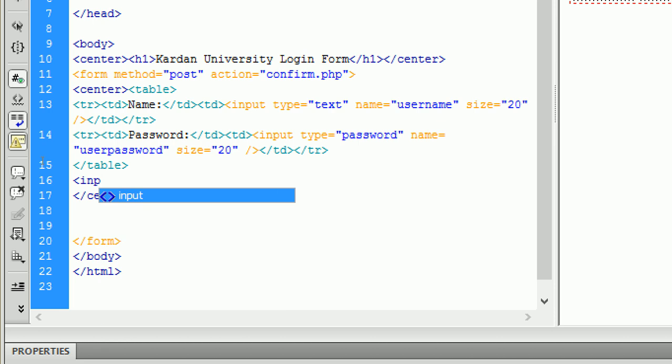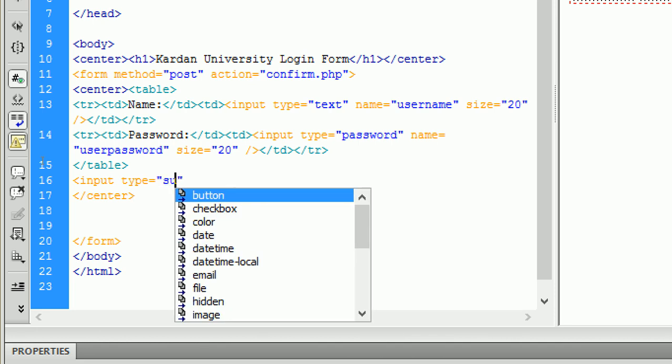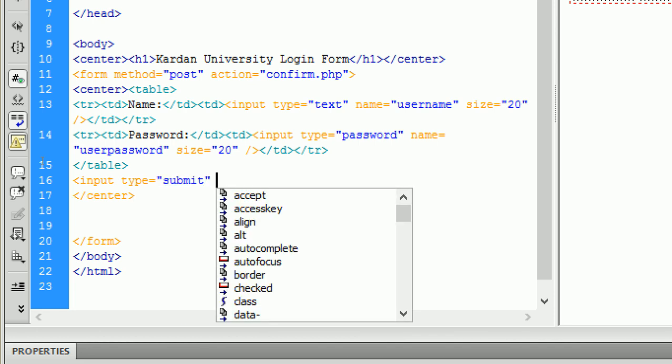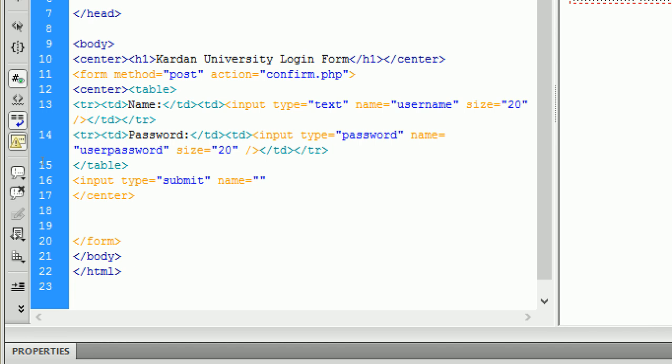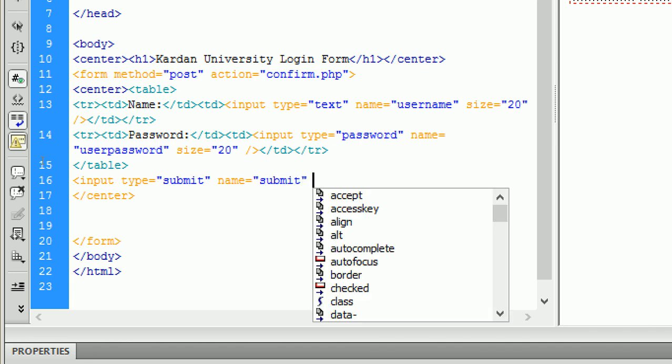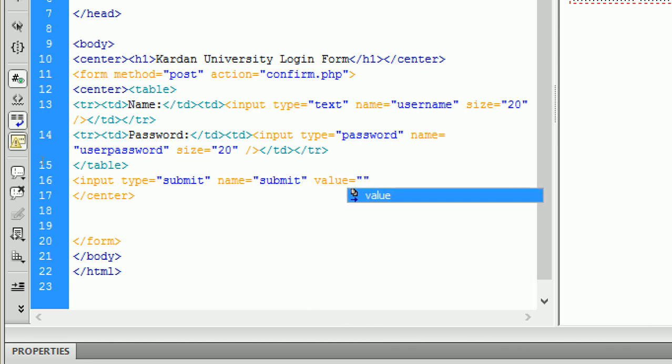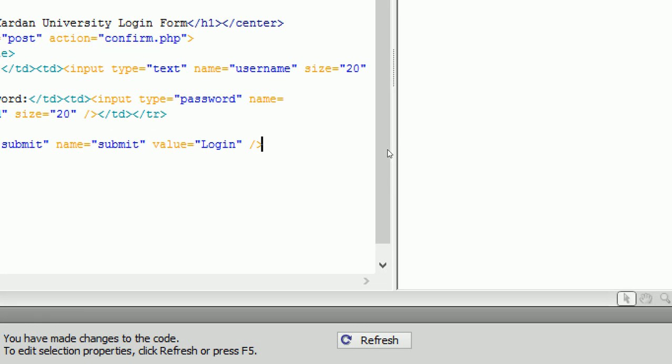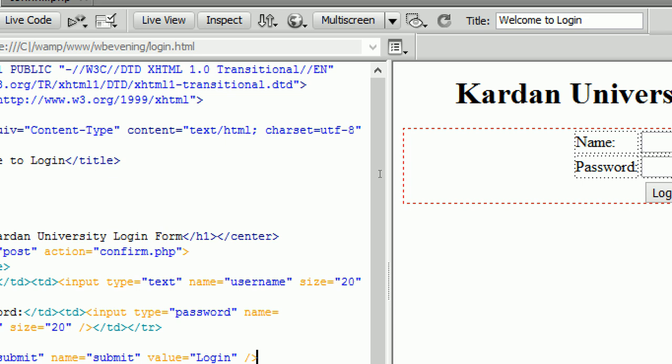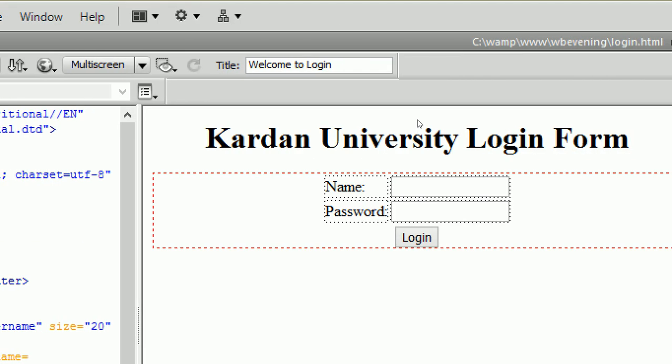So input type is submit. Clear? The name is submit and the value is login. So I got a button for login here.